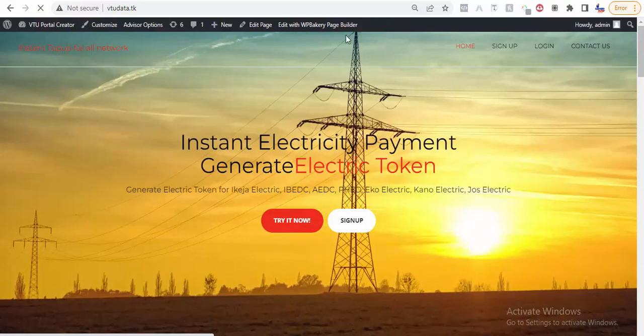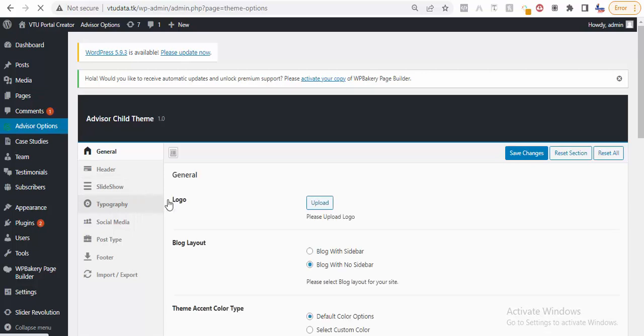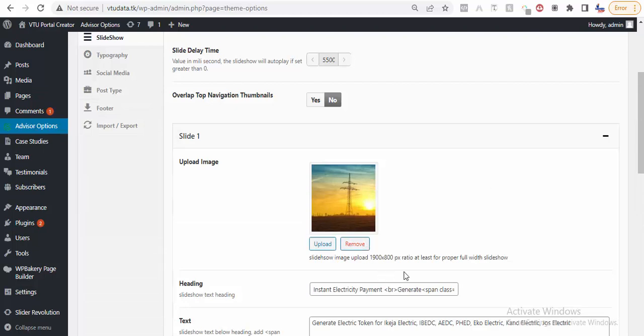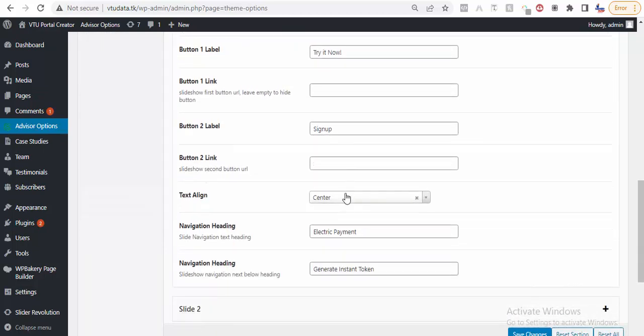Let's go back to our page. Click on edit page. Okay, advisor options. Let's see advisor options. Okay, yeah, this is it. Advisor options slideshow. The slider 1. Okay, this is it here. You can see this is it. Sign up. So we brought it to link.